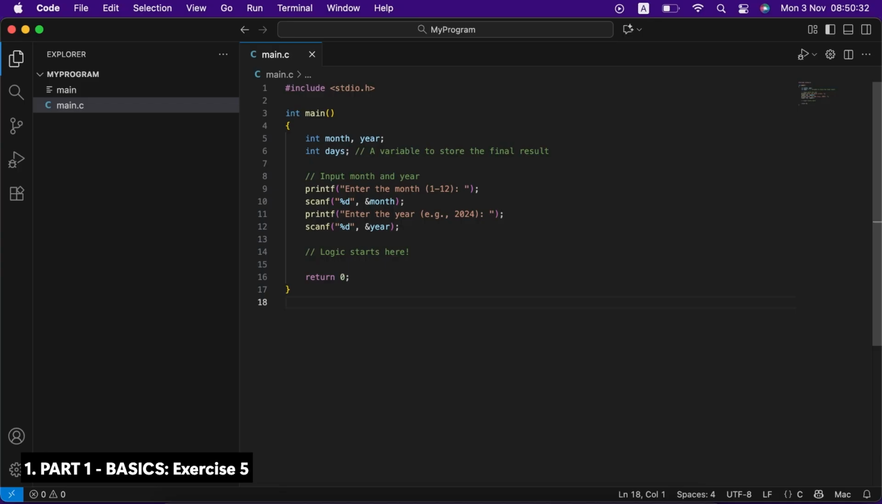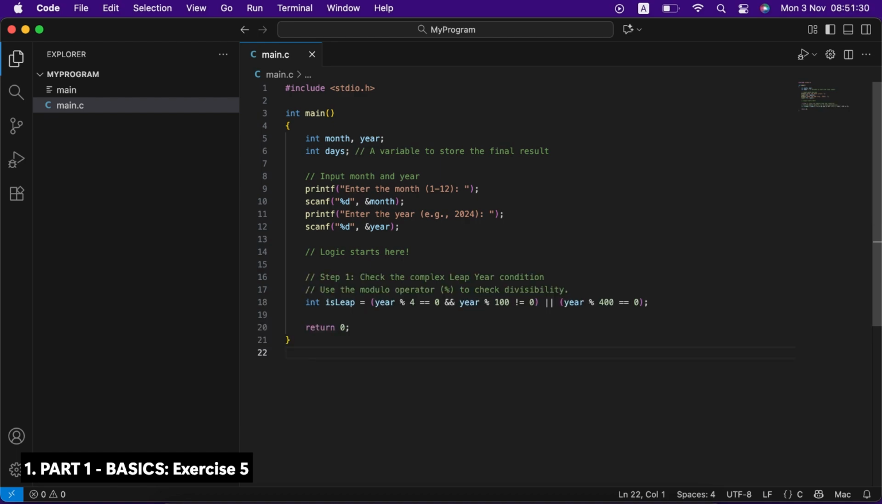2. Required setup. Input. Since months and years are always whole numbers, we'll use the integer data type for both. 3. The core logic, the leap year check. We can't determine the days in February without first checking if the year is a leap year. This is a complex condition that uses logical and, logical or: a year is a leap year if it is divisible by 4 and not divisible by 100, or it is divisible by 400. We'll use a Boolean-like integer variable isLeap to store the result of this complex check.